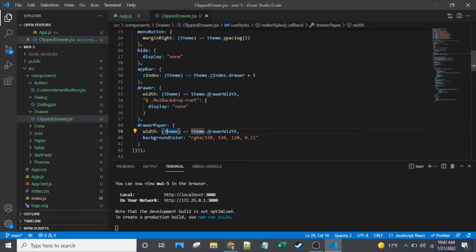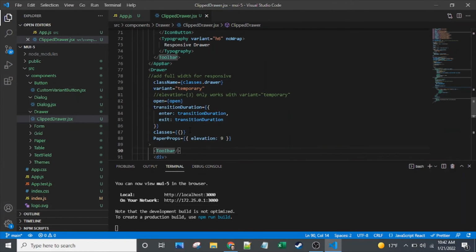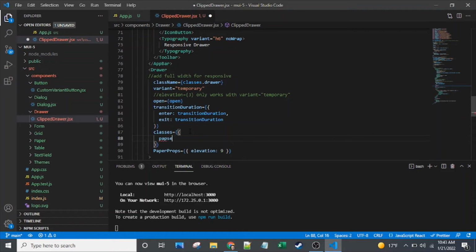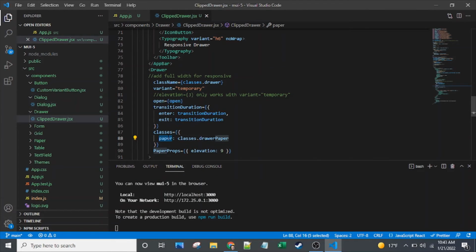So I haven't actually applied this drawer paper. Let's go down and do that. And we can set that. Let's see. We've got our paper props. I have to think about if it's going to go inside of there. No, let's actually put it inside of this classes. You might be able to accomplish it either way, but I'm going to say paper right here. Drawer paper. So this is just a handy little built-in prop that lets you easily pass classes to the underlying paper component. Like I said, probably would have been possible to pass it via paper props as well.